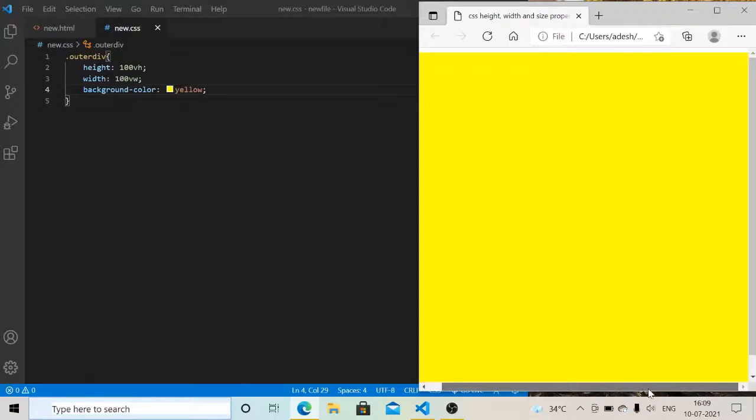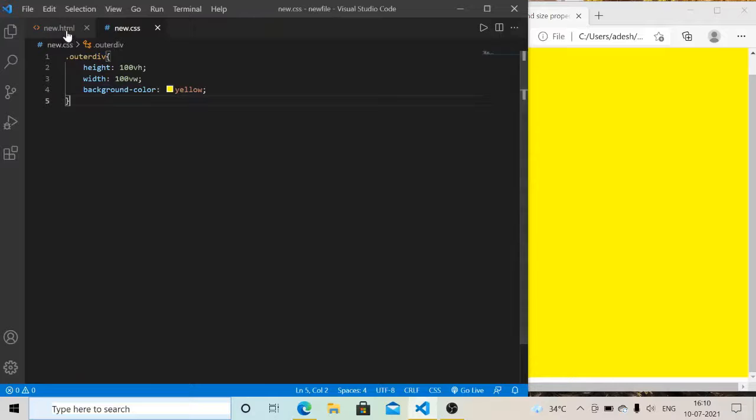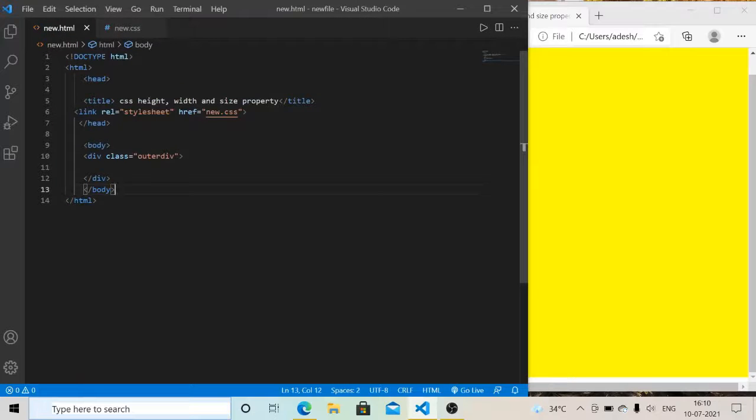Now you can see that if you minimize the screen, it is also the same. The height is not increasing or decreasing, and the width is also the same. The height you see on the screen, that is the view height, it covers, and the width is also covered. So let's create one more div element in between of this outer div.